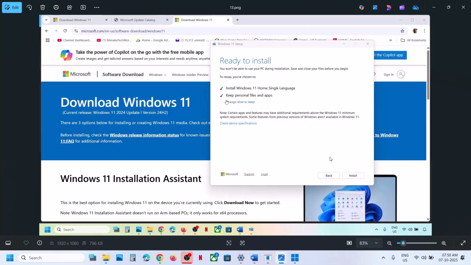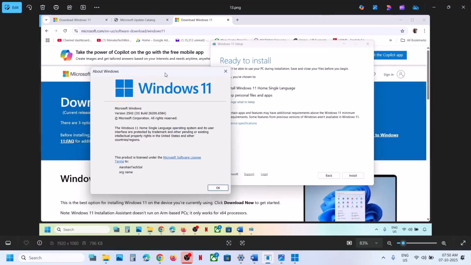After the installation, log into the computer and then check. So one of the steps shown in this video should help you to update your Windows 11 to version 25H2.